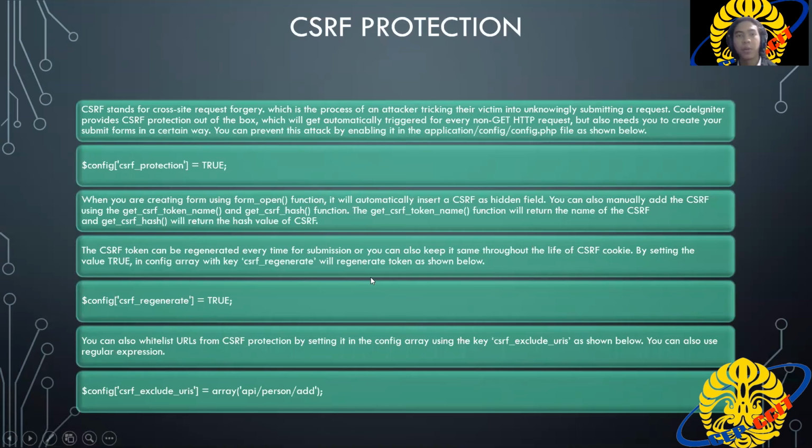And then we are going to talk about CSRF protection. So what is CSRF really? CSRF stands for cross-site request forgery, which is the process of an attacker tricking their victim into unknowingly submitting a request. CodeIgniter provides CSRF protection out of the box, which will get automatically triggered for every non-GET HTTP request, but also needs you to create your own submit forms in a certain way. You can prevent this attack by enabling it in the application/config/config.php file as shown below.